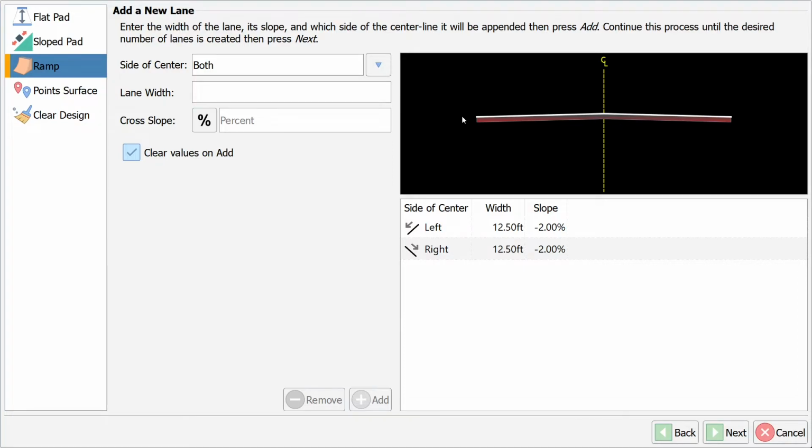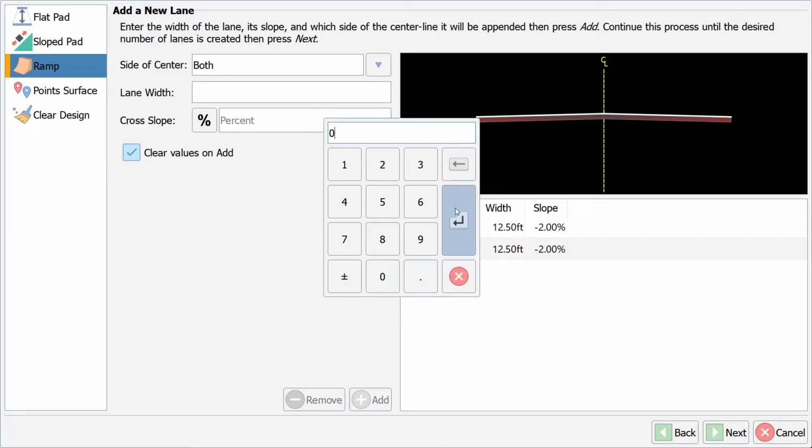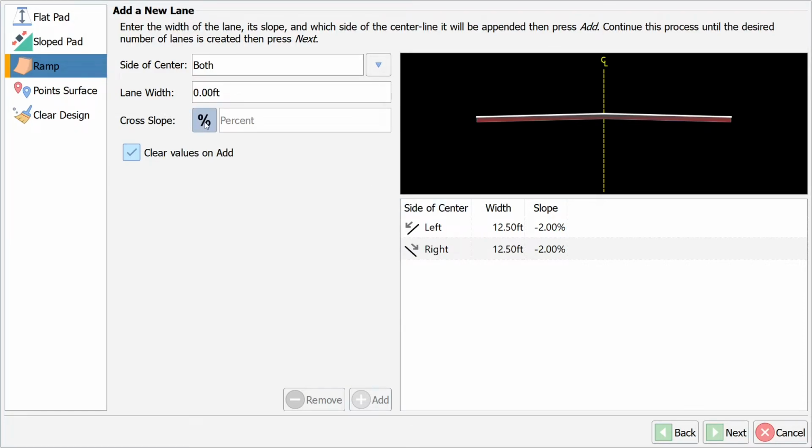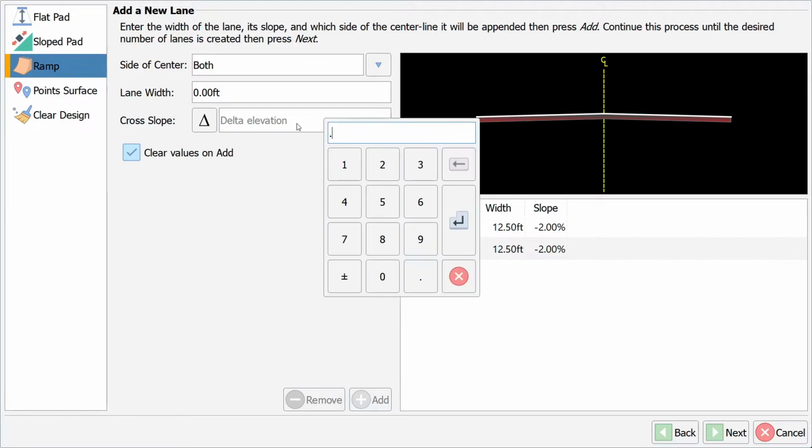Now let's say I wanted to add a curb at the end of this 12.5 foot width. Curbs are usually vertical structures, which just means we wouldn't want to offset any amount. So for my lane width, I'll tell it 0. And now I'll change my cross slope method to delta elevation, which is represented by this triangle. If I put a positive value in here, it'll go up from the last node, and a negative would go down. And here I'll put 0.5.